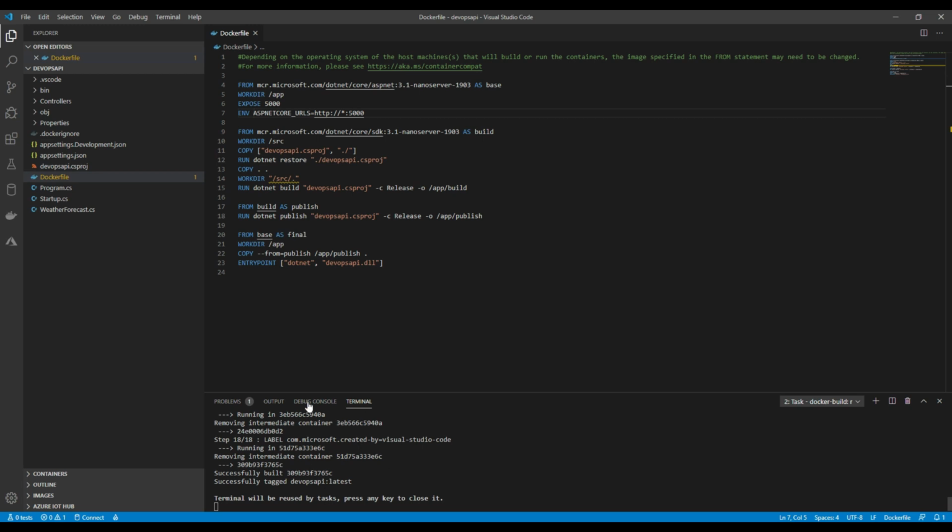Okay, now my Docker image has been created. You can go to images. Mine is called DevOps API. You'll see this is the latest one here. If you right click on this, you can now start it, you can just run it from here. This is simply to test it. We haven't deployed it yet. That's going to happen in the next video.